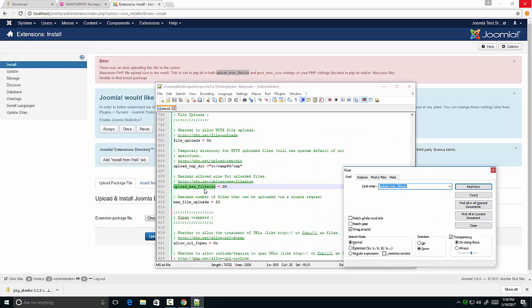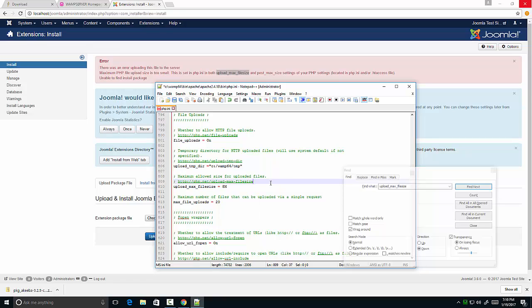From here, I can see my limit is 2 megabytes. So I'm going to increase that to 8 megabytes. Now, you don't want to increase this by too much because it is a security concern. But since this is a local development environment on my local machine, it's not live, it's only for testing purposes, this is just fine.